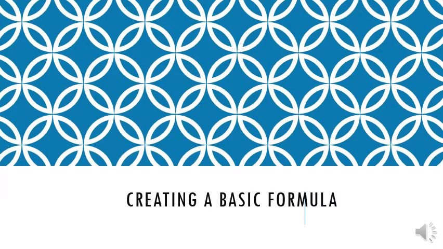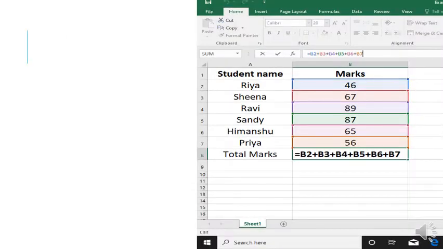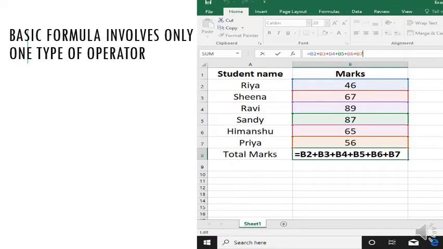Creating a basic formula. Now how can we create the basic formula? First I will explain the definition of a basic formula. This is the definition: a basic formula involves only one type of operator. It means if we want to calculate the addition of these cells, this is the example. First, I am showing how we can use this example. What is the step?